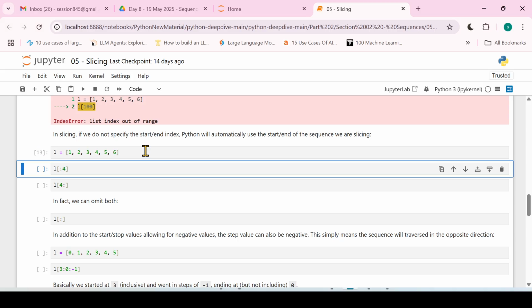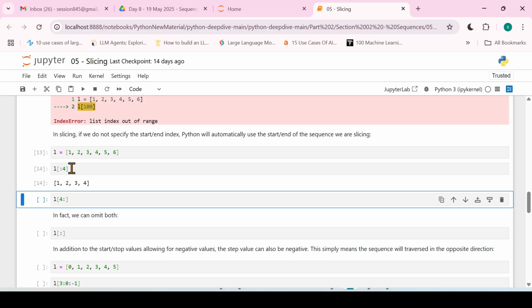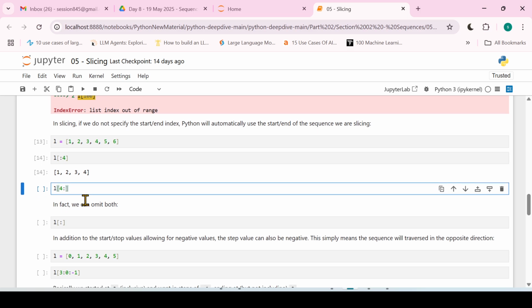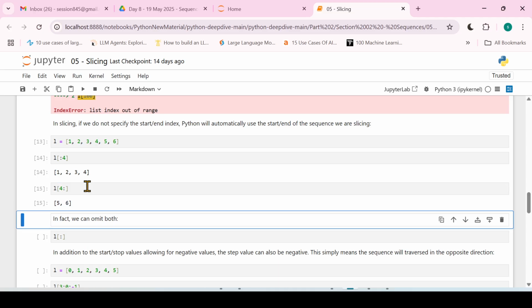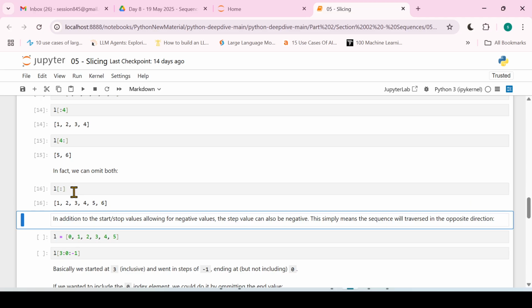Consider this. It's okay to omit the start and the end sequence index. Like over here we are saying L[:4], so we are not passing any value before the colon and then we are saying colon 4. This means that it will automatically understand that we want to start from 0 to 4. And again here we are saying 4 colon and then we are not passing any value. This will consider that you want to extract all the values till the last, right? You can also omit both the start and the end value. Here we are omitting the start value as well as the end value, so it will give you the entire sequence.